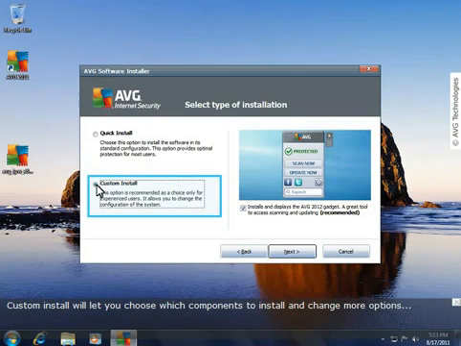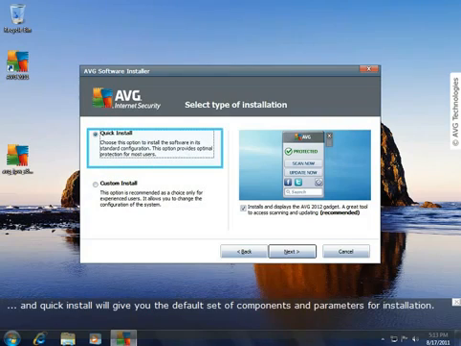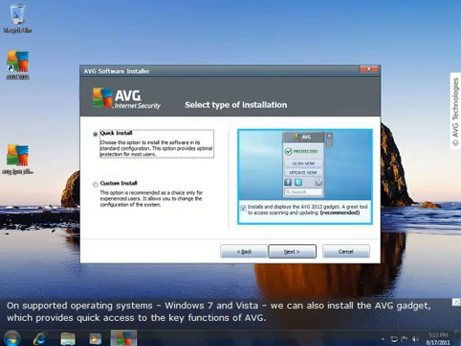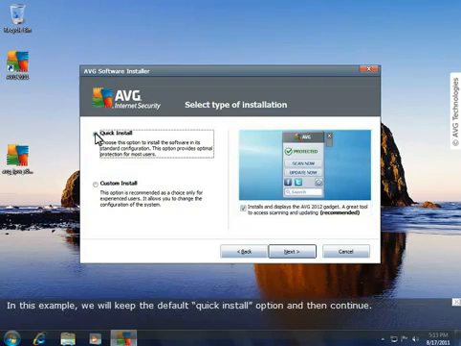In this dialog, we have an option to do a quick install or a custom install. Custom install will let you choose which components to install and change more options. And quick install will give you the default set of components and parameters for installation. On supported operating systems, Windows 7 and Vista, we can also install the AVG gadget, which provides quick access to key functions of AVG. In this example, we will keep the default quick install option and then continue.